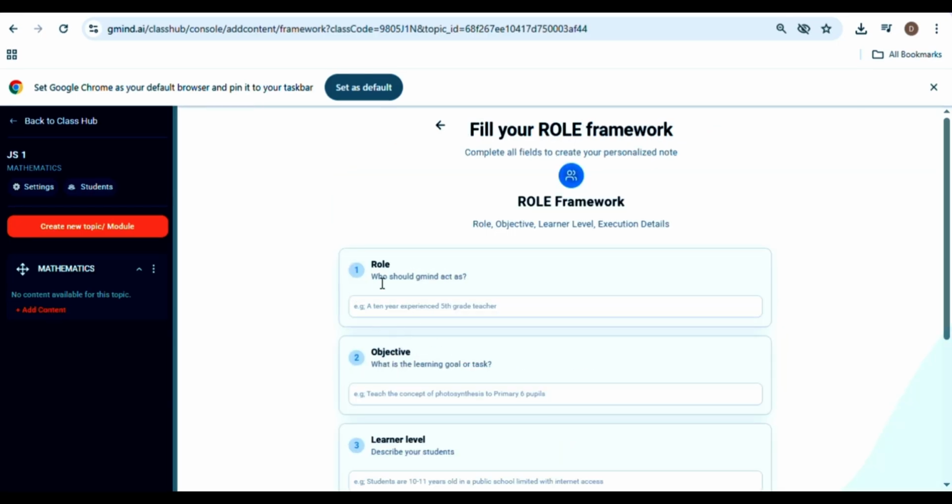Who should GMind assist as? Let's choose a 10-year-old student. Objective, to teach the concept of fractions. Learner level, ages 10 to 11.